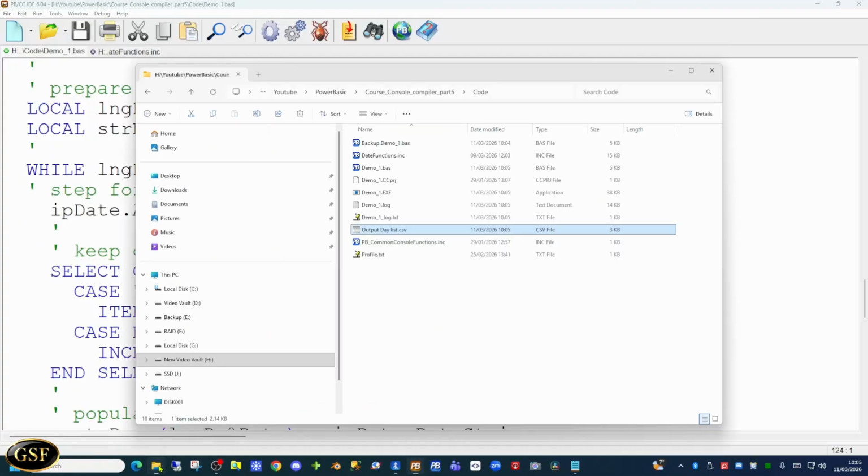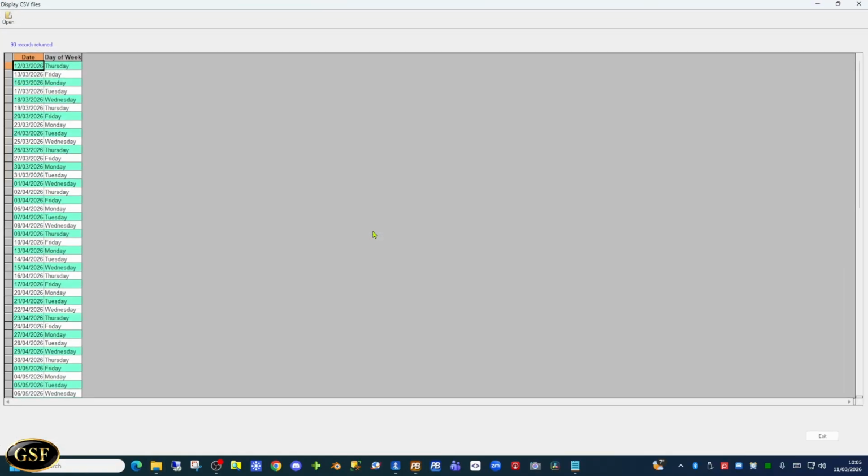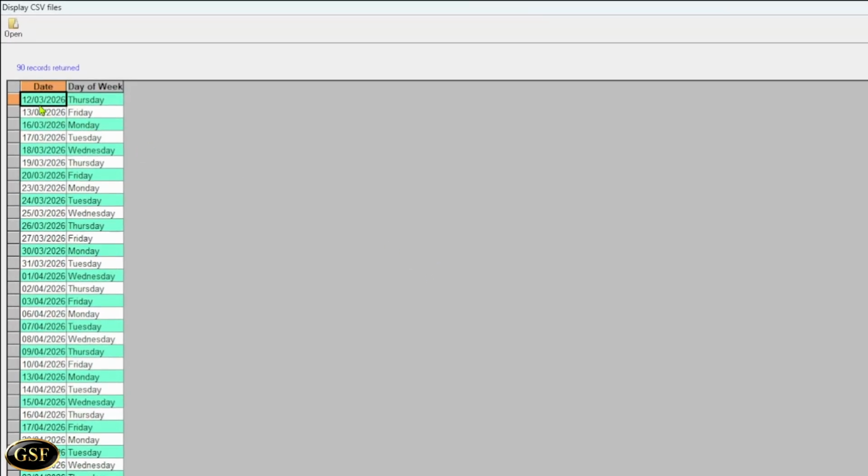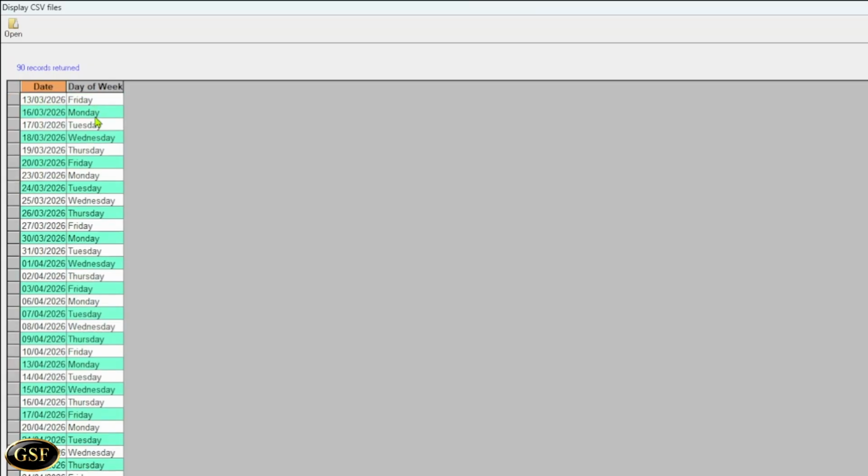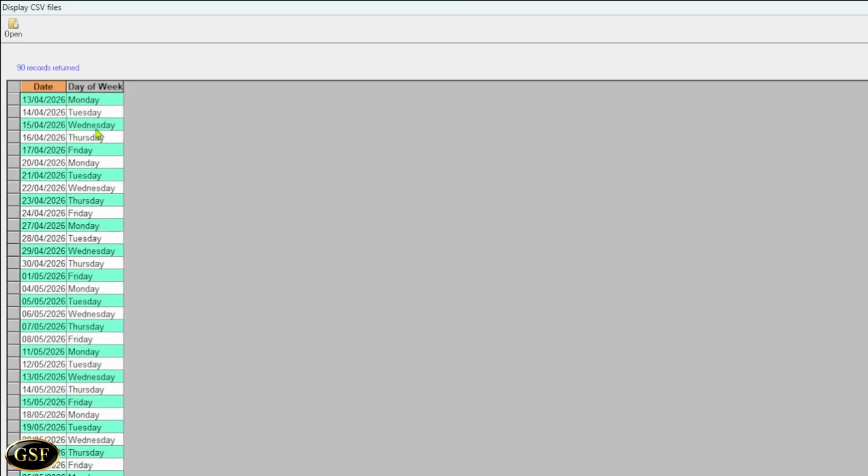Let's have a quick look at the folder, and we can see we have an output day list. If we double click on that, we'll see it's currently starting at the 12th of March 2026, which is tomorrow, and then it's moving forward a total of 90 days. So now that we've generated a file of 90 days in the future showing days of the week, what else are we going to do to allow some processing to take place?